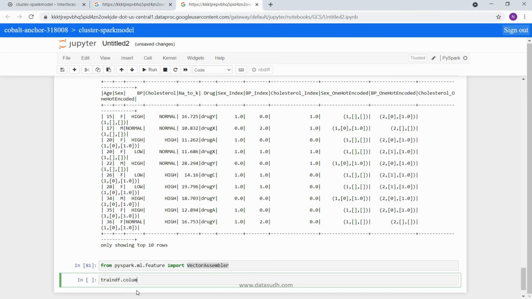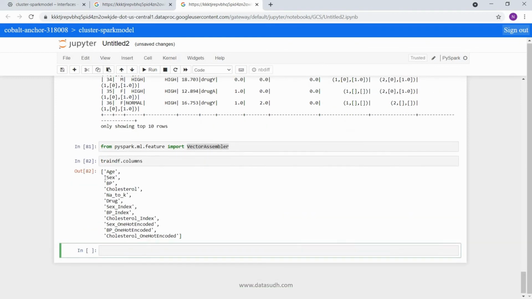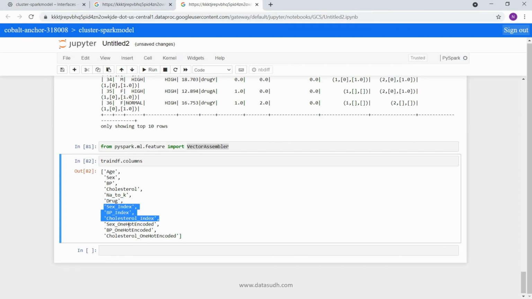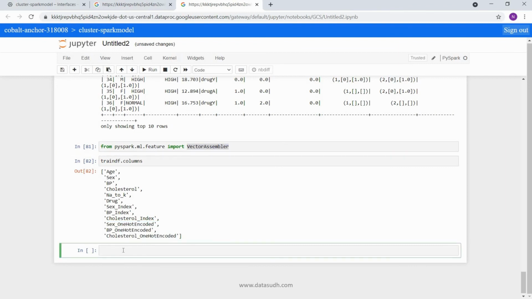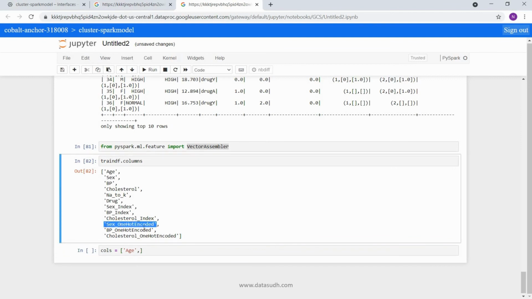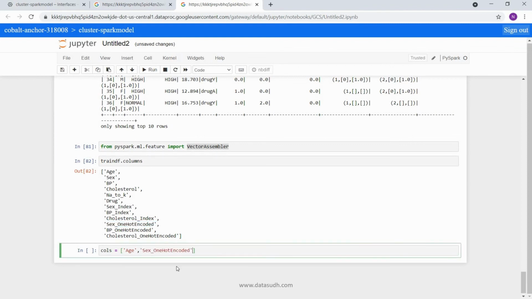If I look at my train df columns at this moment, I have age, then I have my category variables, and I have Na to K, I have my target variable, then I have category indexes and category one hot encoding. So for vector assembler inputs, my columns will be age, okay. Then for category variable 6, I will be using only one hot encoded. So we are not going to pass all the transformation variables as inputs. The final input will be one hot encoded values. So this will be the one.